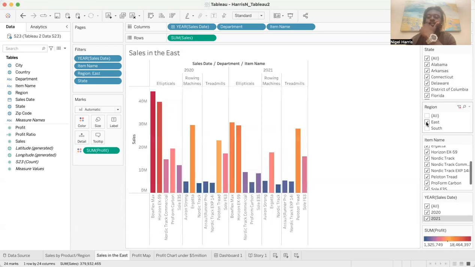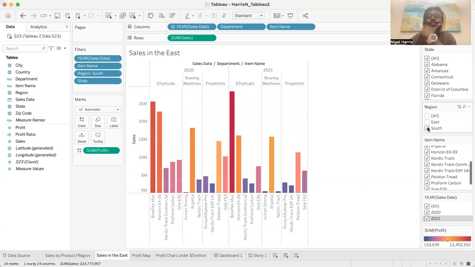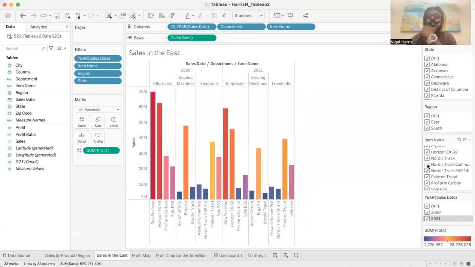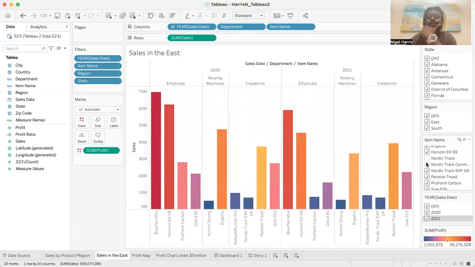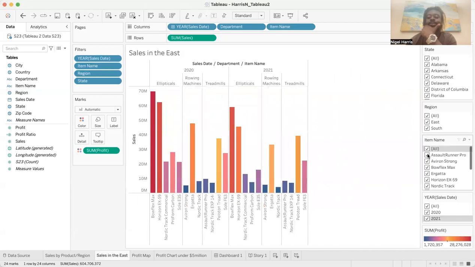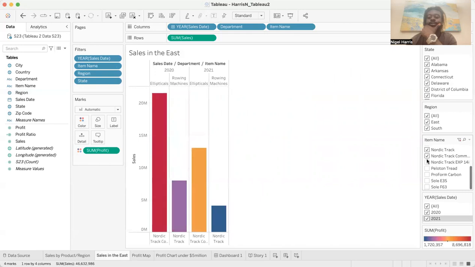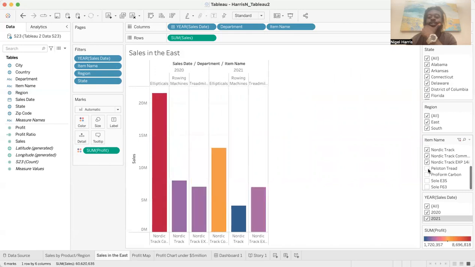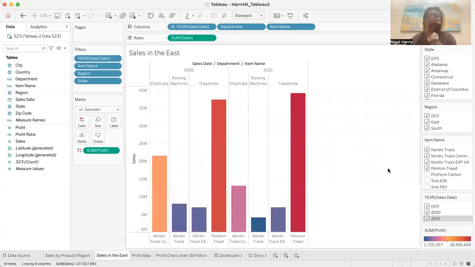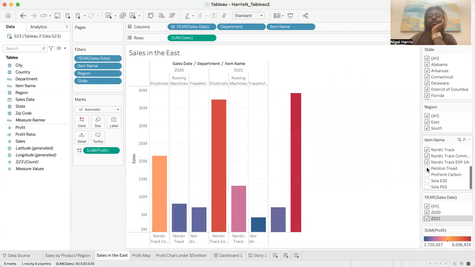So again, we can go by region, look at the profits in the East, as well as just the South, or show all of them. And then we can filter out exactly what exercise items we want to have. So if we go to just the Nordics, we can show the Nordics. Then we can compare it to other items and see that once you put another item on there, the Nordics severely drop off.